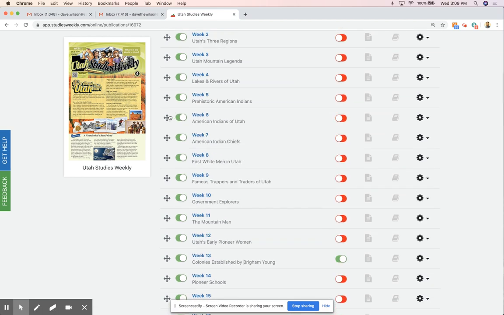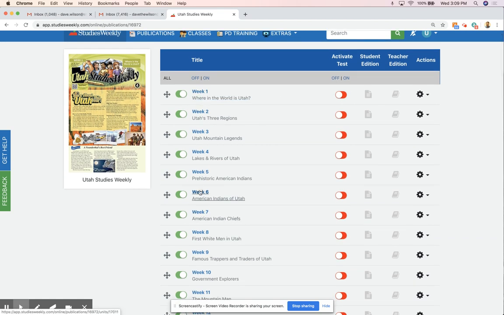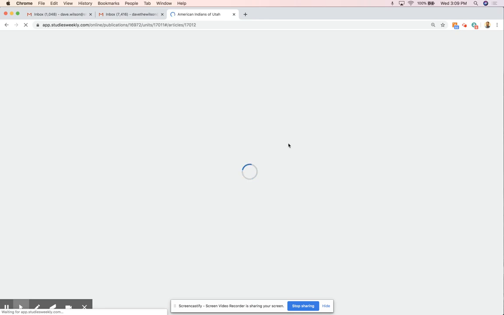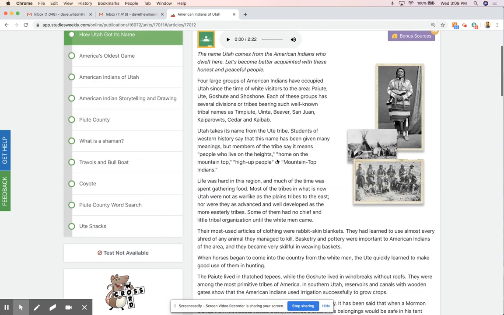You can move these units around and put them in the order that you want the students to see them in. This allows you to turn weeks on and off, and you can do the same thing for the assessments. You can turn those on and off. So if I were to click into, for example, American Indians in Utah, week number 6, this is my article right here. It's the same that's going to be in the newspaper version.